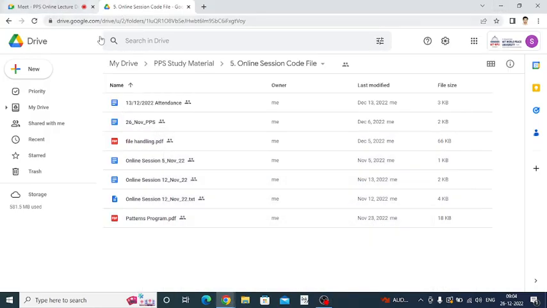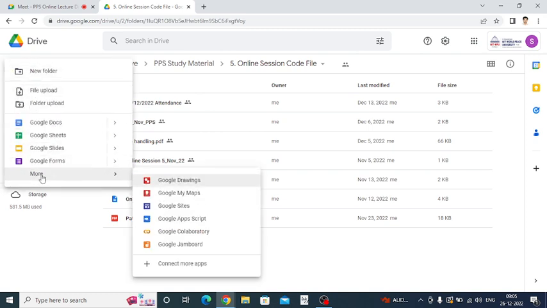Okay, here I have opened my Google Drive. Open one of the folders. Here my folder name is online session code file. Now here click on new file. If you installed Google Colaboratory, then there is an option on more. Just click on more and then Google Colaboratory.